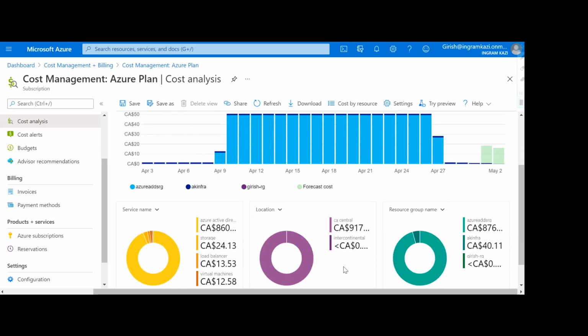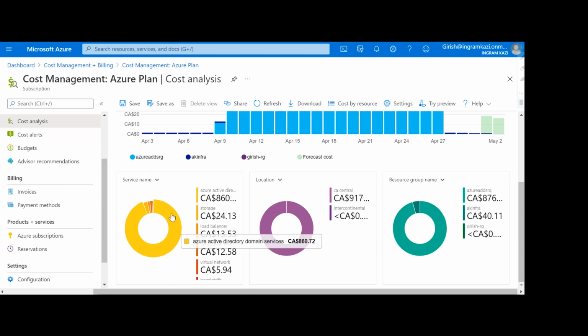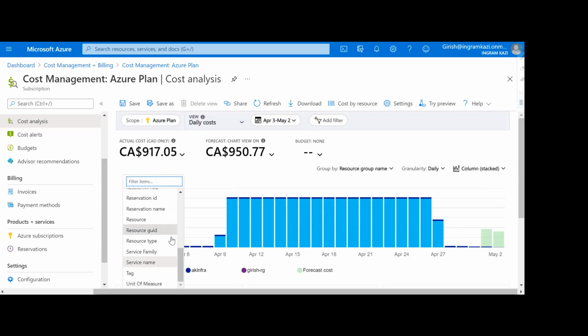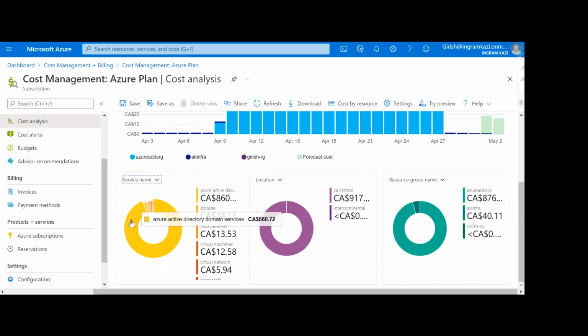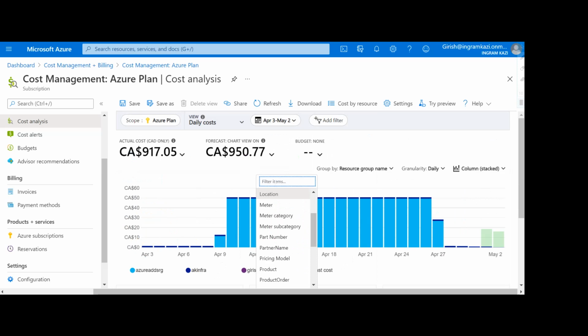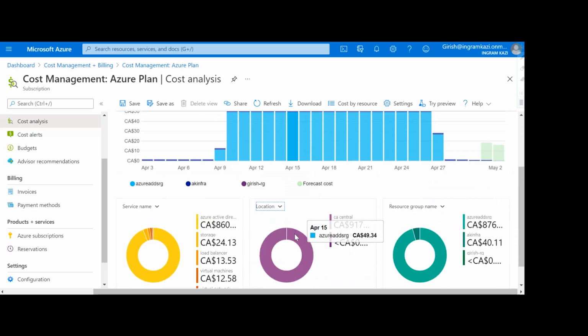Now, if I scroll down, you can see I also have this pie chart basically based on the services, the one that I explained. And if I move my cursor, you can see it gives me information about where the cost is coming from. It's storage, load balancer, virtual machine, virtual network, and you can see the corresponding cost associated with that. Actually, all my resources are deployed in Canada Central, so you'll see the location. But if you have multiple locations, you can change the view over here too.